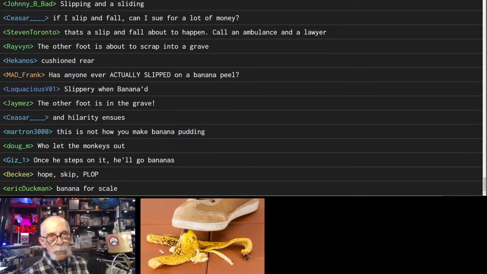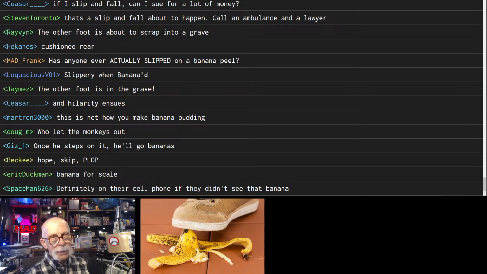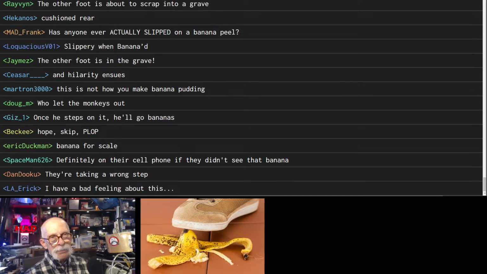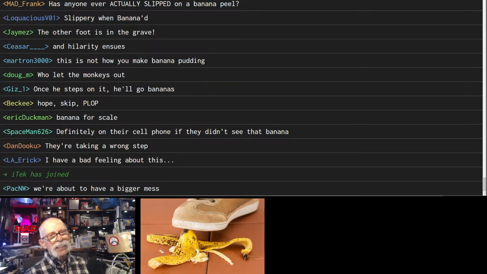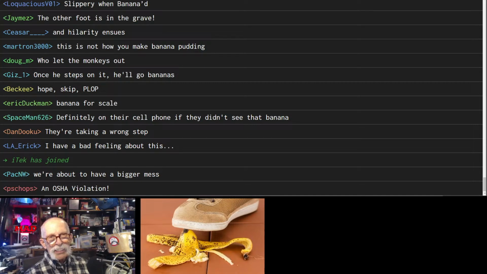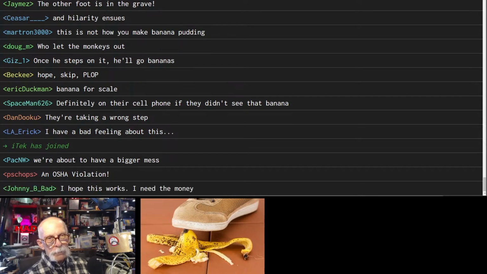Cushioned rear. Has anybody actually slipped on a banana peel? That's interesting, says Frank. Slippery when bananaed. The other foot is in the grave. And hilarity ensues. This is not how you make banana pudding. Who let the monkeys out? Once he steps on, he'll go bananas. Hop, skip, plop. Banana for scale. Definitely on their cell phone if they didn't see that banana.